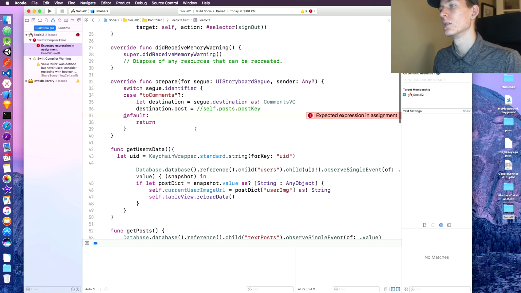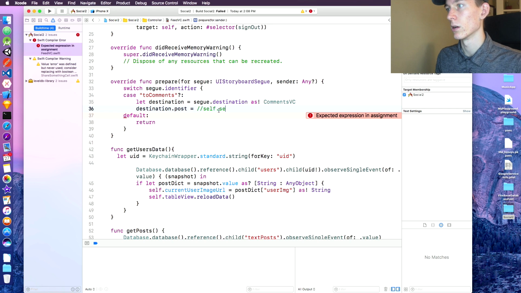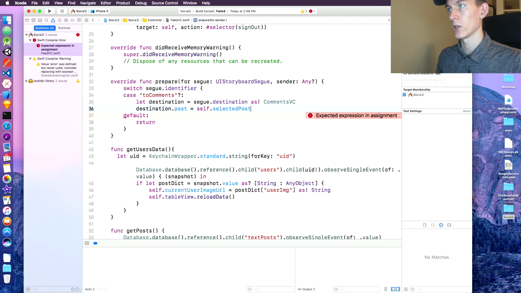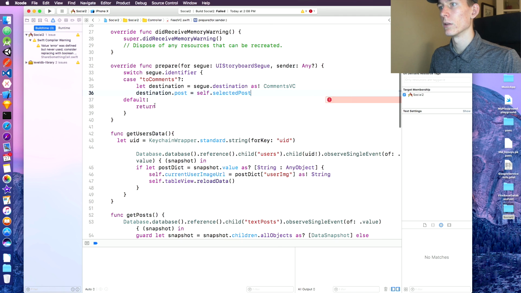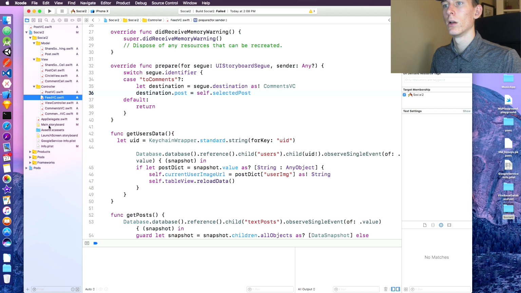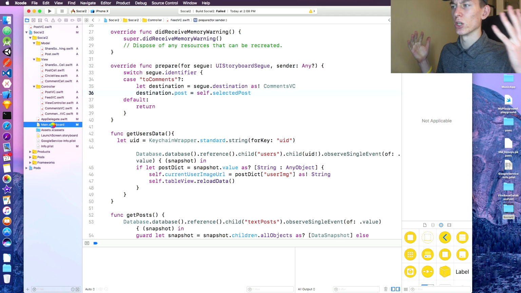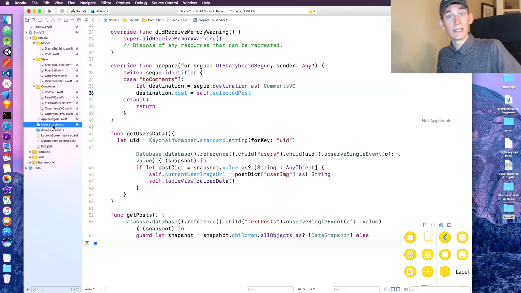We got selected post. Destination.post equals self.selectedPost. Oh, we gotta uncomment this. Selected post. Just like that, yeah. Else return, yeah. Let's double check here. I also think we didn't link up some stuff in this cell. I'm not 100% sure. Like I said, I forgot. So we'll check it out together. Hopefully I'm not tripping.